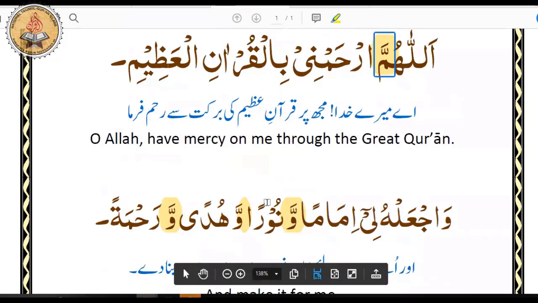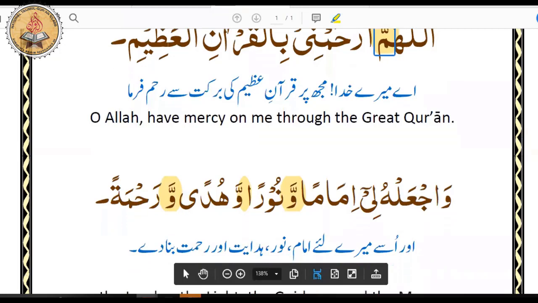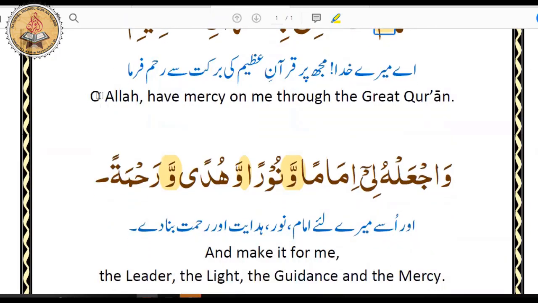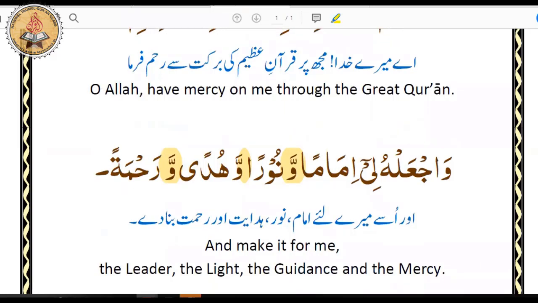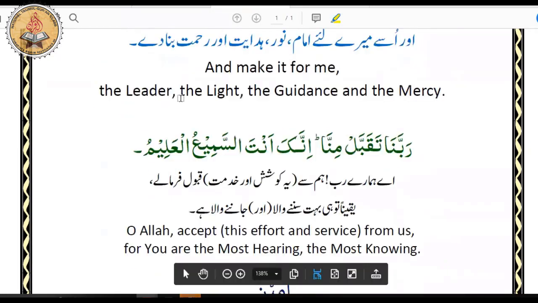Now, the translation. Assalamu alaikum. Can you do the translation now, please? Okay. Oh Allah, have mercy on me through the great Quran and make it for me a leader, a light, guidance, and mercy.